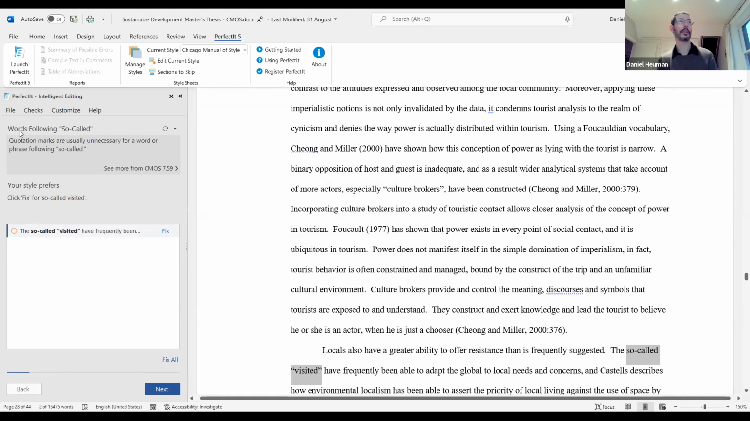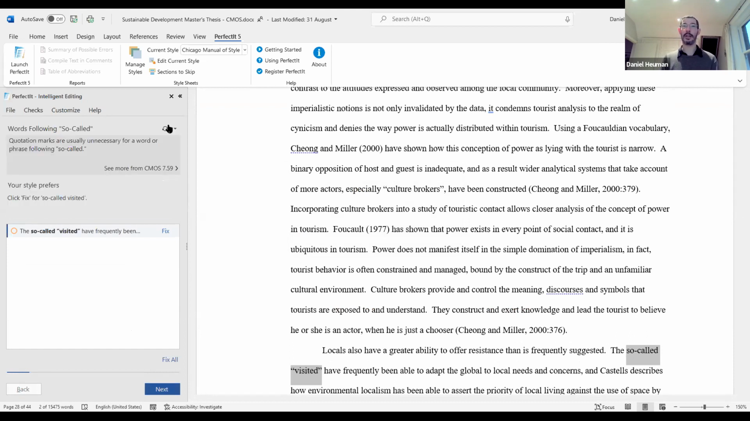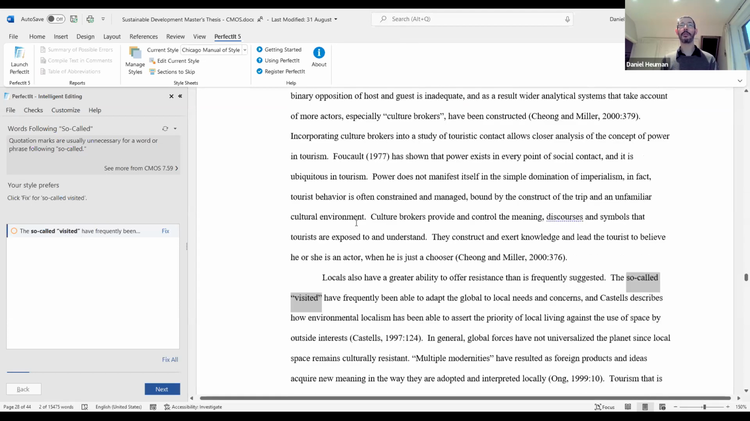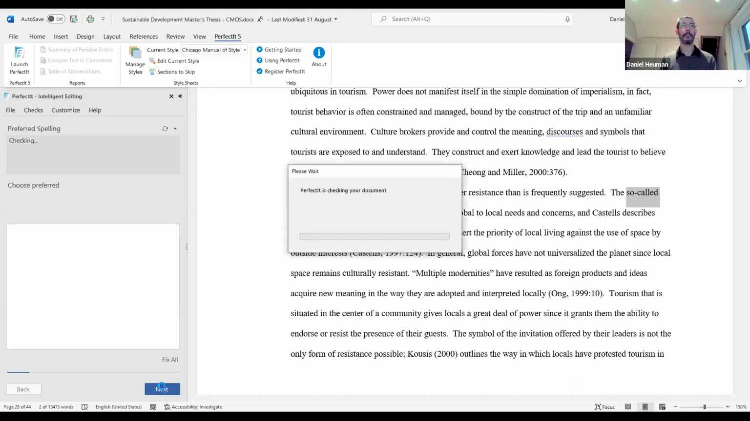So we've got another check. It says words following so-called. It says quotation marks are usually unnecessary for a word or phrase that follows so-called. And we can get the advice on this from CMOS 7.59, and it will give us a detailed description. I won't read that at this point, but you get the idea that we're seeing the text in context. Don't have to go separately and look it up. And we can click fix and not have the quotes around it. So I'll just see if that works. And it does. And then move on to the next one.